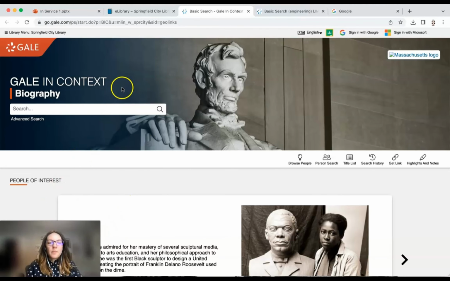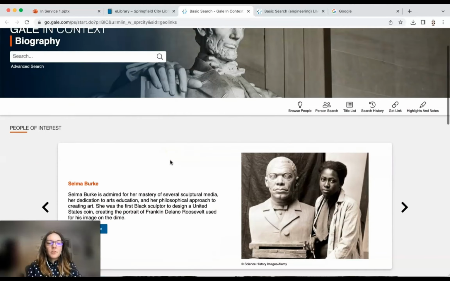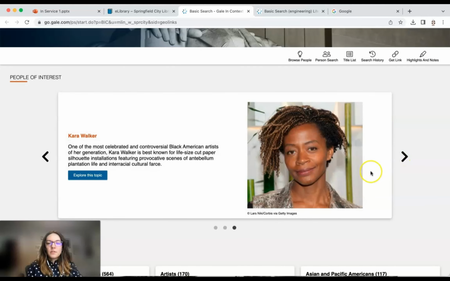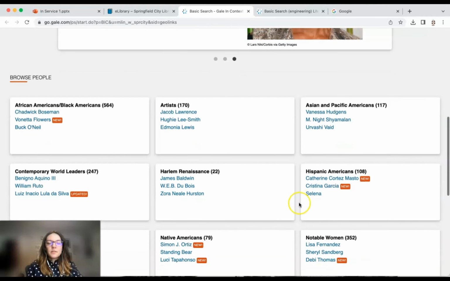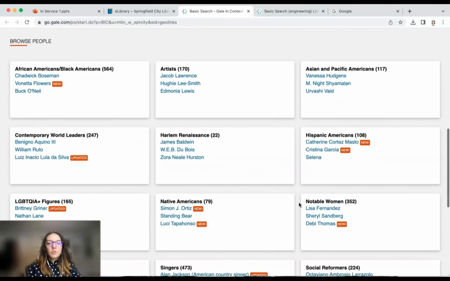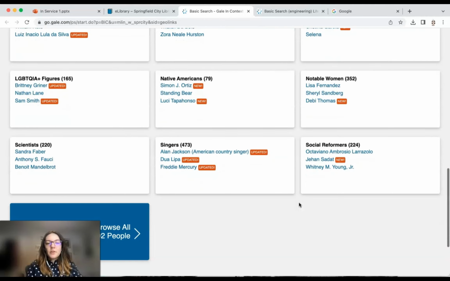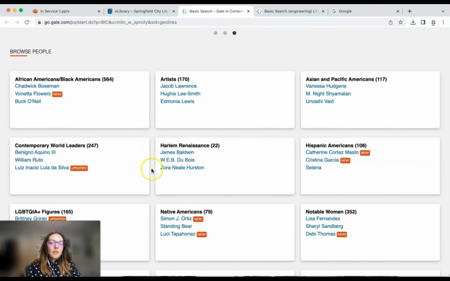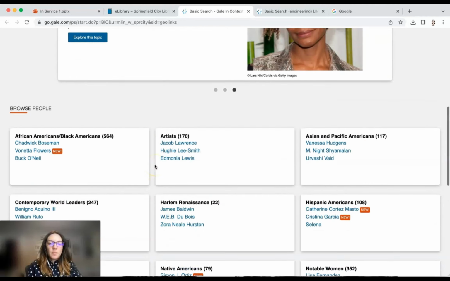So this is the main page for the biography section of Gale. And to show you what a search looks like, well, first off, let's look at the front page. It has large topics at the top to scroll through of interest. It also has some browsing options if you just want to search and you don't know what you're looking for. Maybe you need some help finding out who you want to write a paper on. You can go here and click on any of these and they will give you some information on those people.